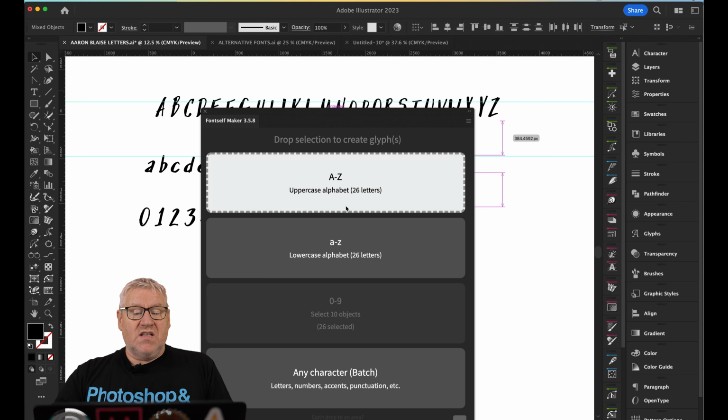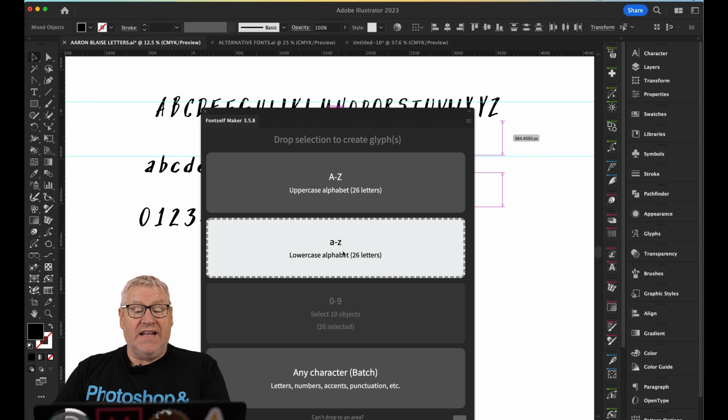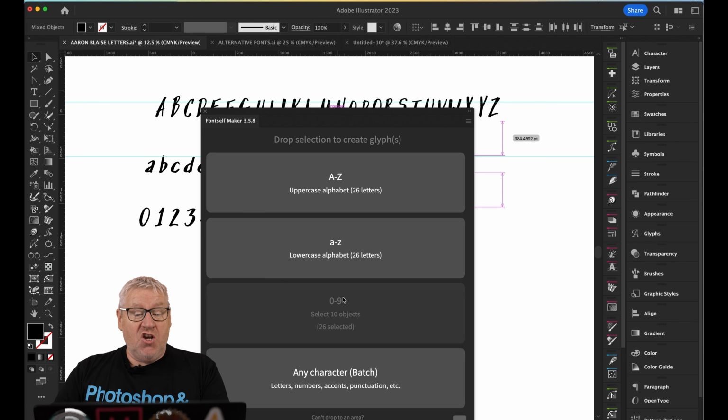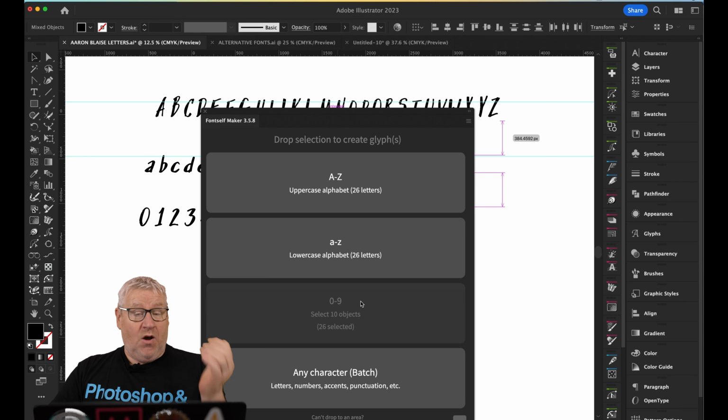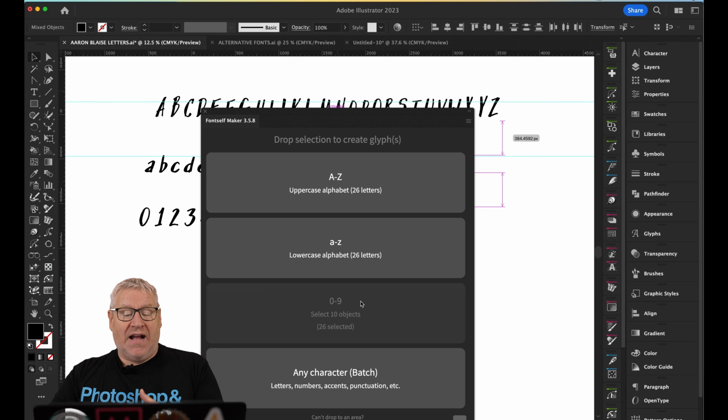When we drag this onto the panel, Fontself is automatically going to go, hey, this looks like a capital A to Z. But if it isn't, you can drag it down and drop it onto the regular A to Z. It knows it's not numbers, because we've selected 26 letters. If you haven't selected 26 letters, Fontself will let you know that you haven't brought in a whole alphabet. It also knows that 26 letters is higher than 10, which is required from 0 to 9. So it's not going to let you drop it into that. The last one is any character batch, which can be letters and numbers, accents, punctuation.